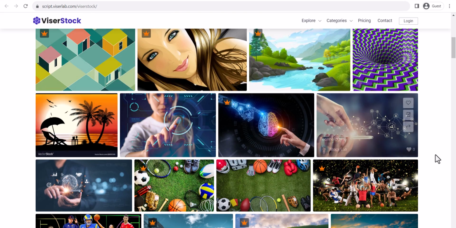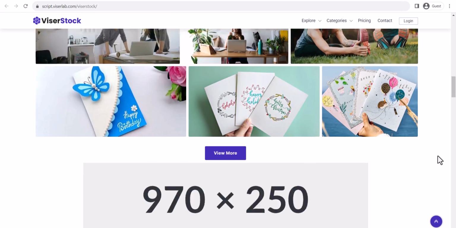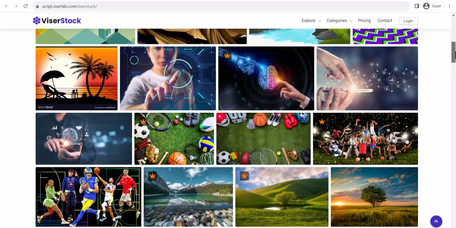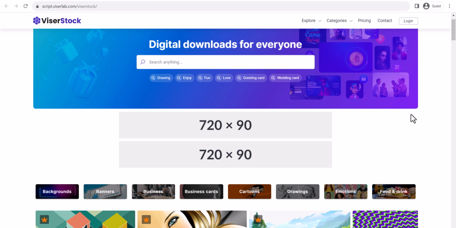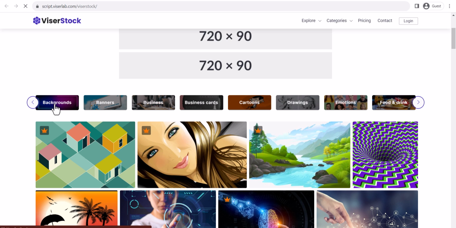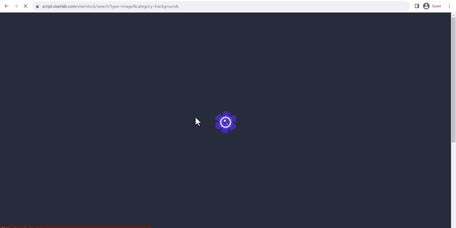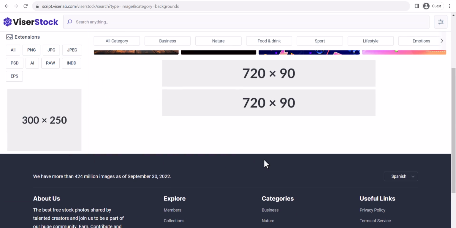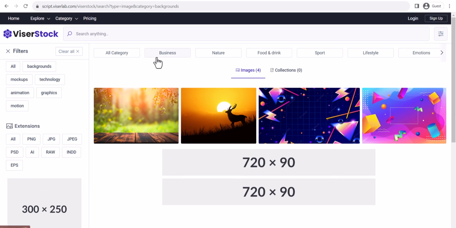As you can see, you can upload these images and it will showcase them like this. You can also place your own ads if you want, so you can monetize your website through ads as well, and you can add your own categories like this. Let me click on background, and as you can see the background category is open. Now there is a filter option: you can sort by popular or recent, by color, or by free or premium. All this functionality will be added to your website.